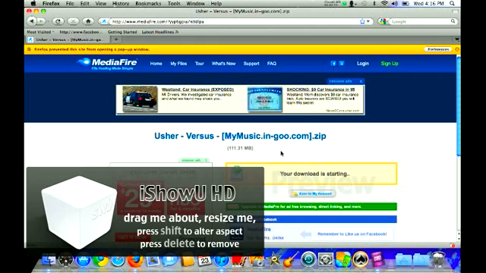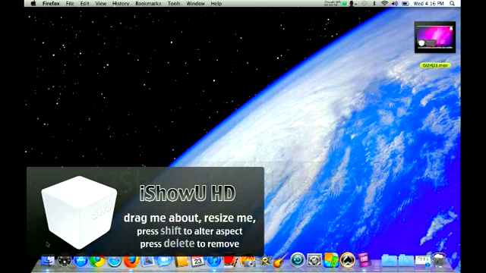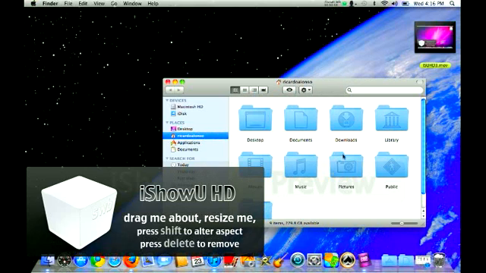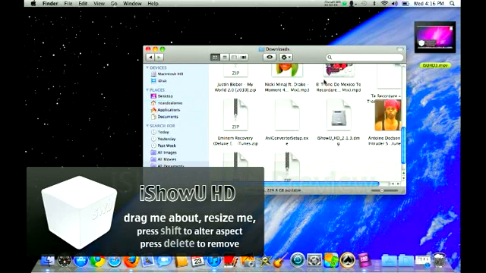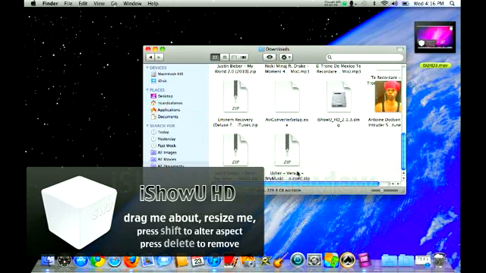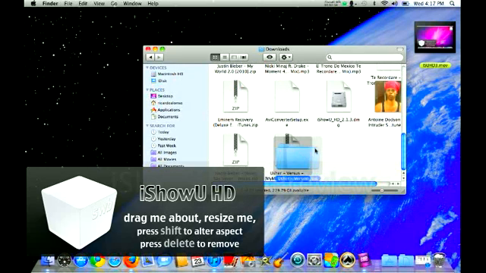When it's done, this is what you do. You can exit out of this and keep iTunes, just minimize it. Go to Finder, and you'll only need one Finder window. Go to Downloads and look for it. It should look like this, a zip with the name under it. You click it, and another folder pops up, which you will no longer need.